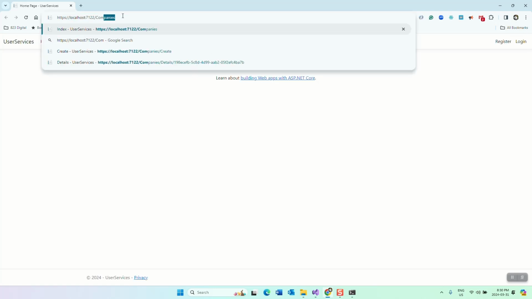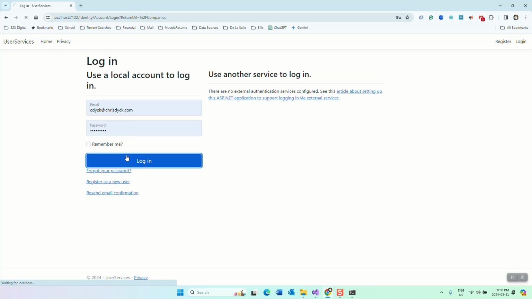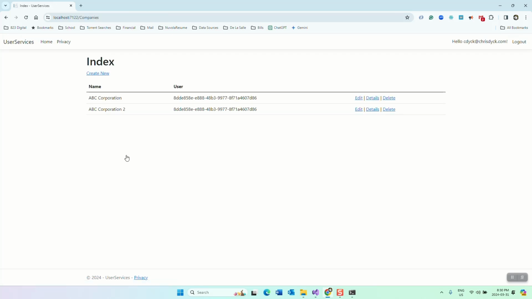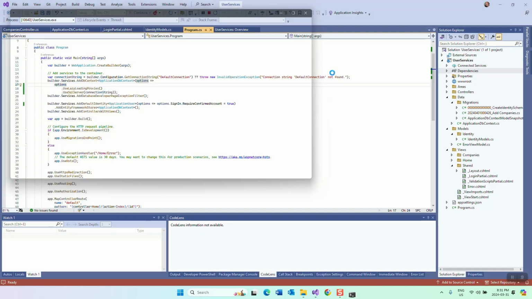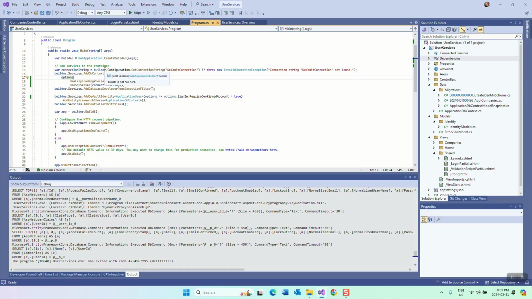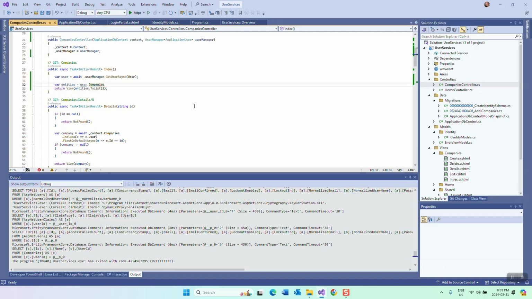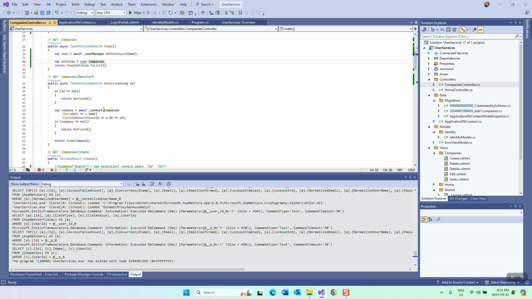And go to companies, log in, and there we have it. We're still up and running with our lazy loading without any trouble. Now, what happens when I click on the details? Now, details is one more view that is also important because it will equally be calling from just the straight companies database.